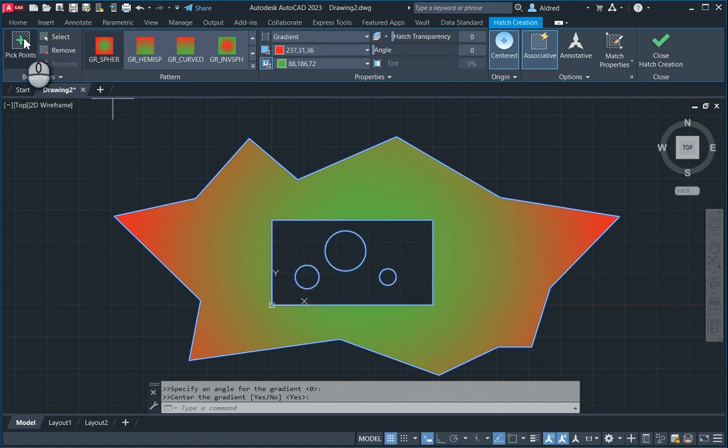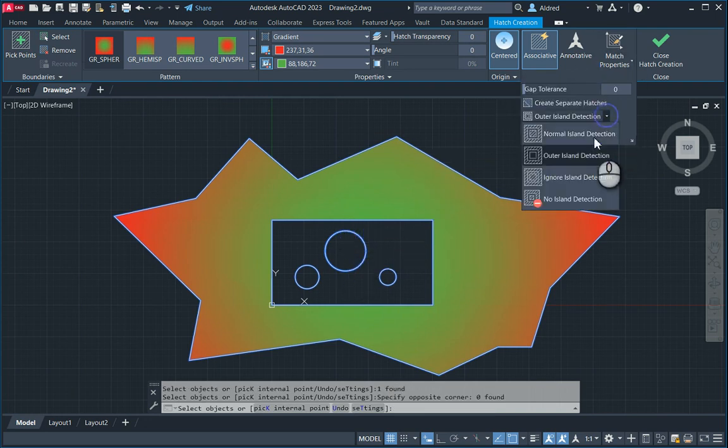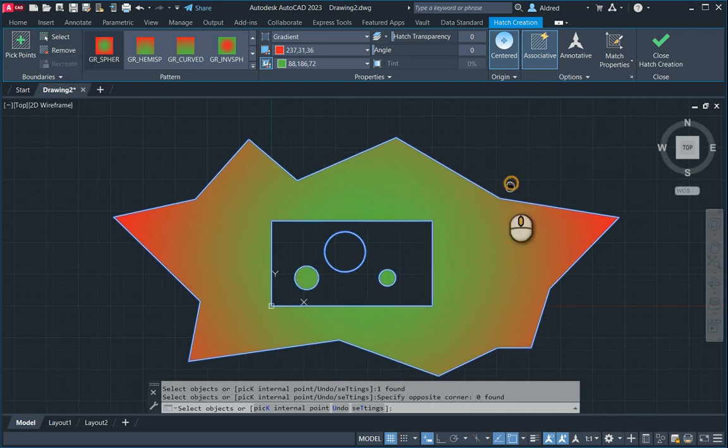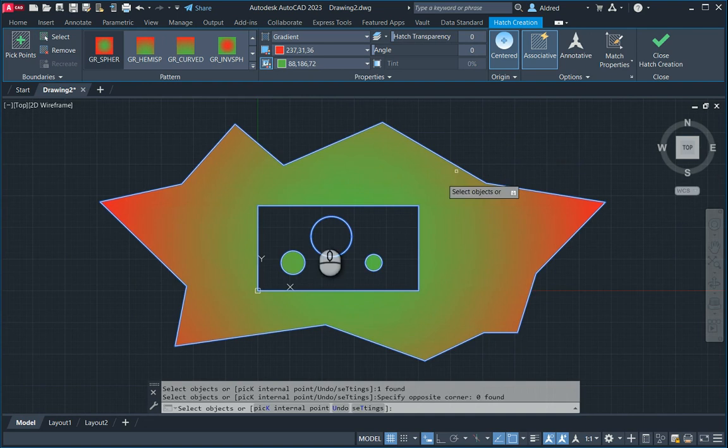If you do want to additionally add that afterwards, you can go and select in there. Okay, it's not selecting. I think it's because we've got that island detection on, so that's why it's not doing it. If you want that, what you have to do is go to normal island detection. Okay, once that's done, you're good to go.